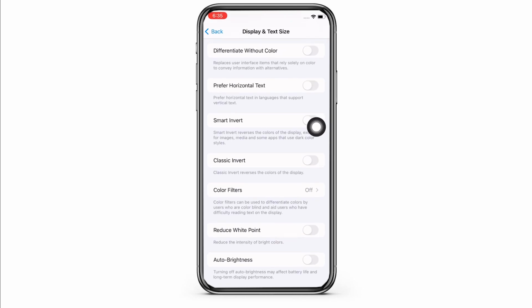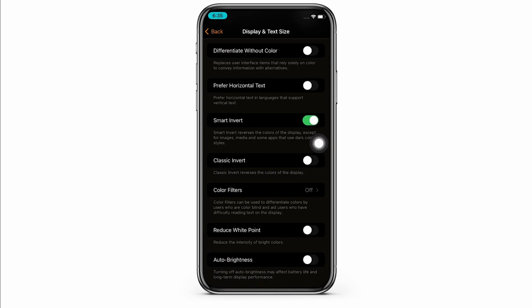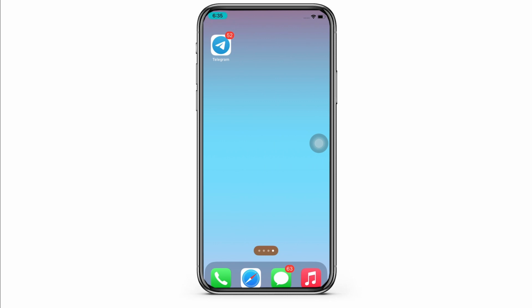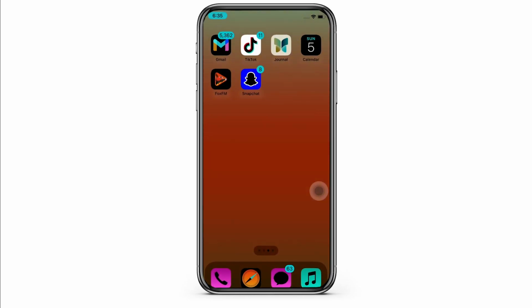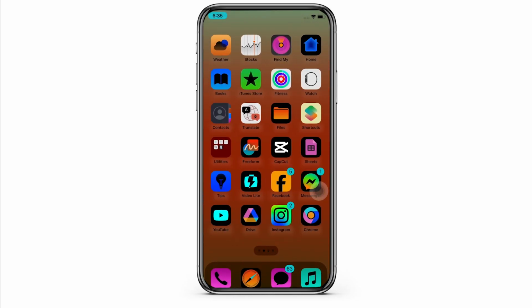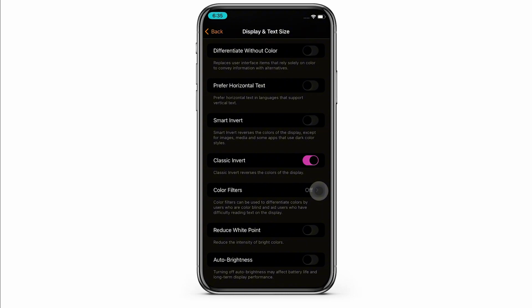Scroll down and firstly toggle on the button for Smart Invert. Smart Invert reverses the colors of the display except for images, media, and some apps that use dark color styles. Next, in Settings itself, toggle on the button for Classic Invert. Classic Invert reverses the colors of the display, and this is how you can invert screen colors on iPhone or iPad.